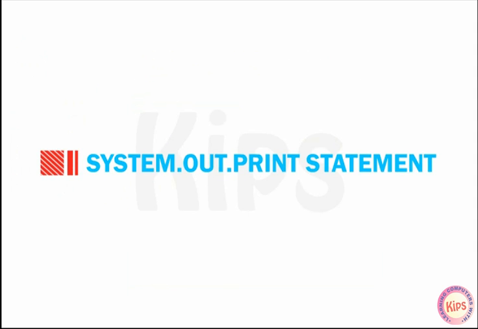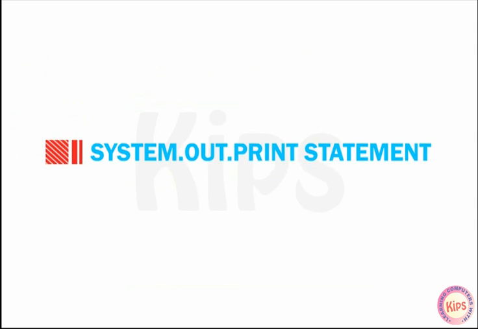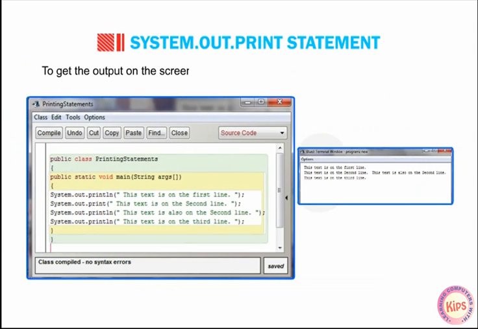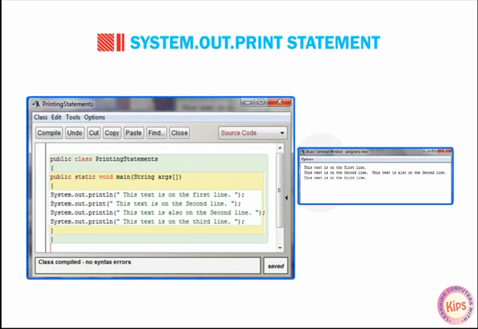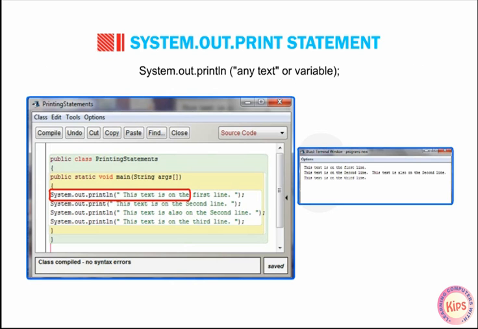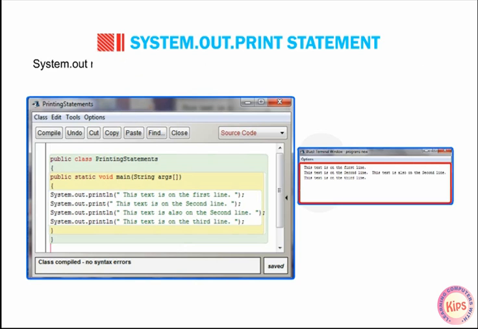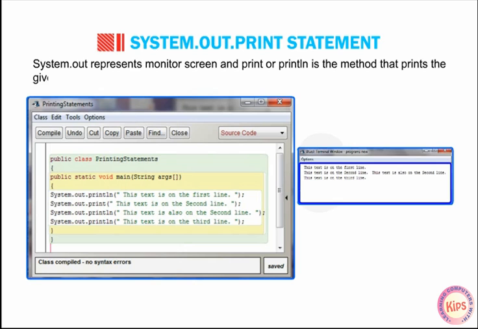Let us understand the System.out.print statement. To get the output on the screen, we use System.out.print("any text" or variable); or System.out.println("any text" or variable); System.out represents the monitor screen and print or println is the method that prints the given text on the screen.